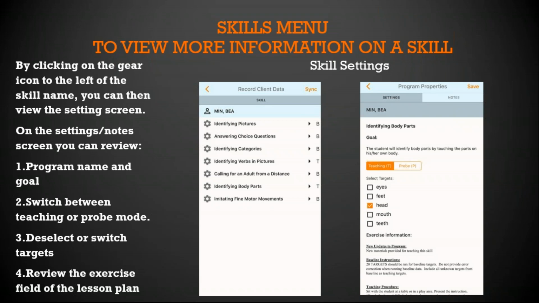And it's also going to let you deselect and select targets. And then finally, you're going to also see the exercise field below the targets, and that's your teaching procedure. It can include baseline instructions, error correction, generalization, maintenance tips, and then troubleshooting tips or anything else that the BCBA adds in to that exercise field when they're setting things up.